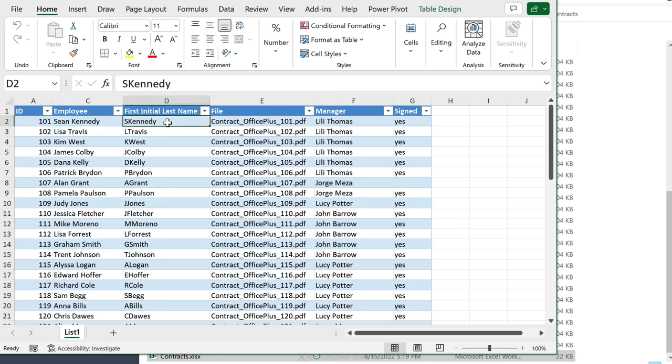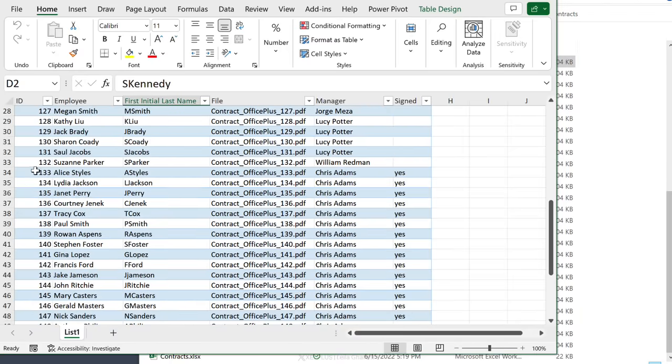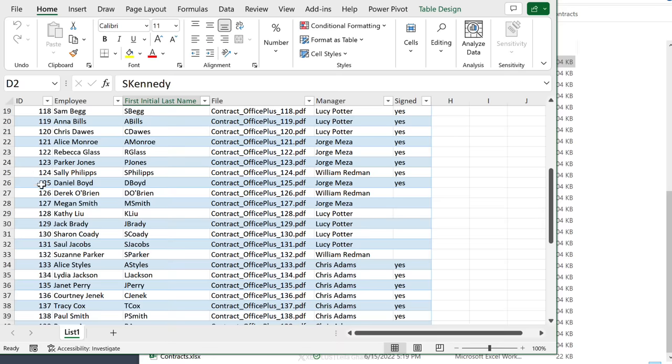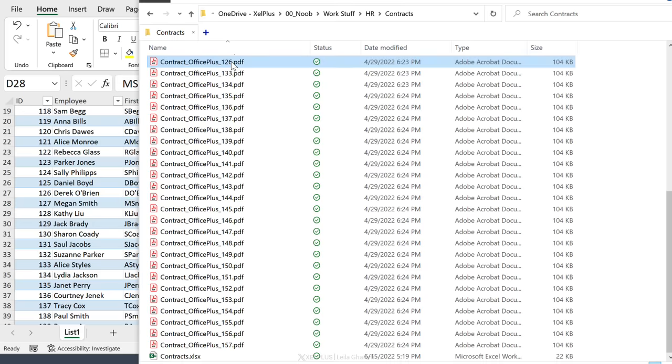If we were going to do this manually, we're going to open this file, take a look at the Explorer, go to 126, scroll down to find 126, and then grab this, copy it, go here, and paste it in, right? So that's what we're going to do. And then we have to repeat that for all of these files. No, we're not going to do that.